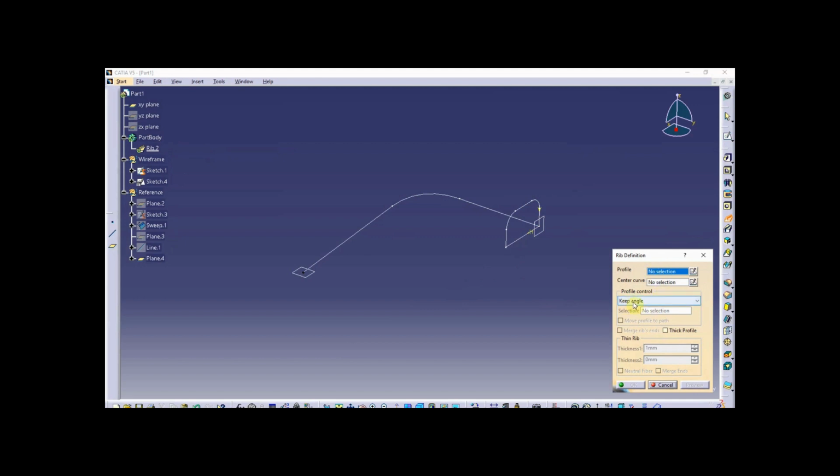And I'm going to start off with the keep angle tool. And so I'll select for my profile this sketch, and for my center curve this sketch. And the keep angle, what that profile control will do for me is that it will keep the same angle throughout the sweep. So it keeps the same angle to the center curve. And right now that angle is 90 degrees. My reference plane that I sketched upon is normal to my center curve. So it's going to keep that normality throughout the sweep.